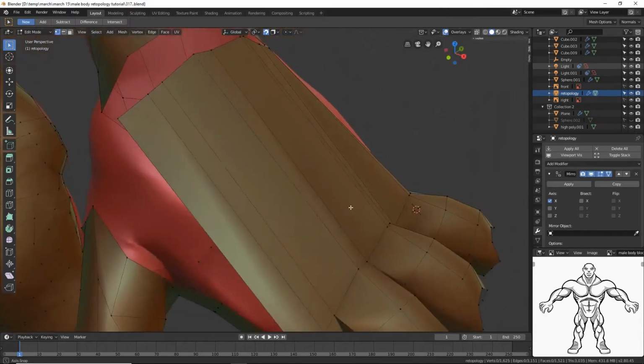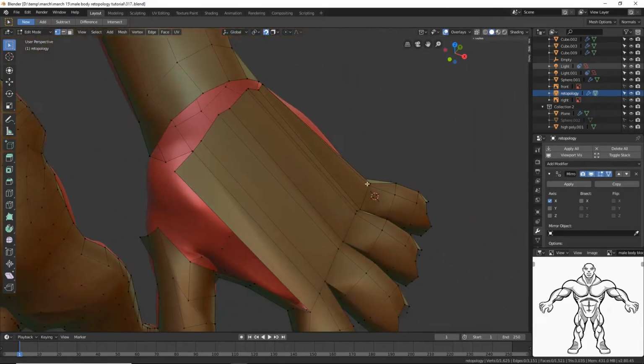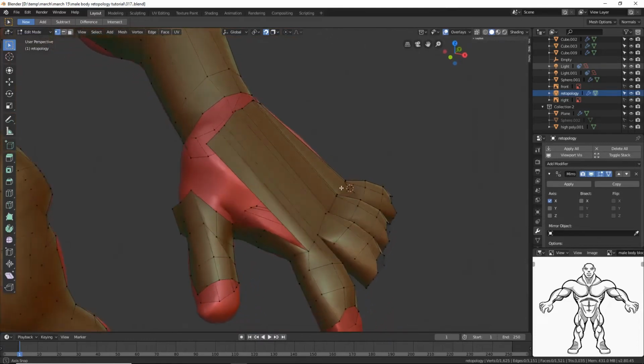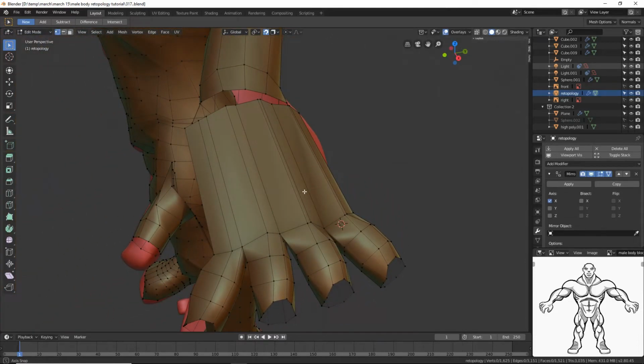I'm going to hold the middle mouse button to rotate the view. Hold control as well as the middle mouse button to pan. So we'll reduce the geometry more. Click here, hold alt, press M. This brings up our merge menu. We'll select at center. Click here, hold shift, hold alt, press M. We'll select at center.